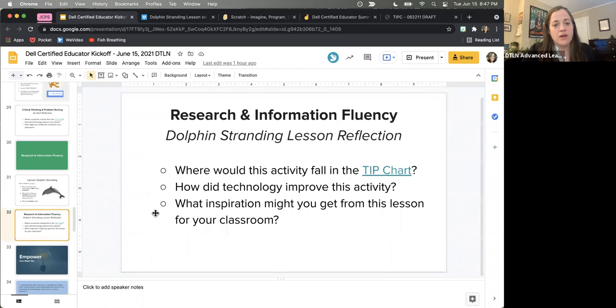So again, this lesson would be an example of a research and information fluency skill, having these fourth graders do this online research around dolphins, and then building the rest of their lesson from there too. But how would you say technology improved this activity?